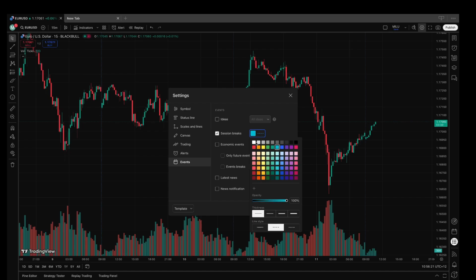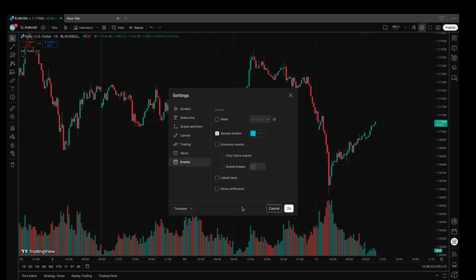So you can see here we've got a blue color, we've got a dotted line. You can make that thicker if you feel like it. I'm just going to go with a thin dotted line, and once we've done that, we're not going to click OK yet.